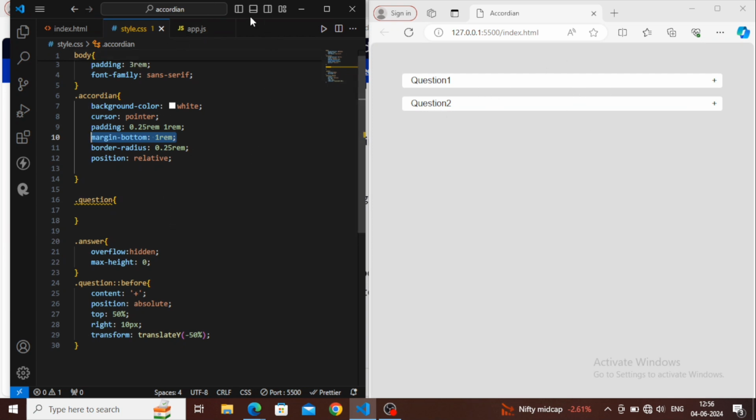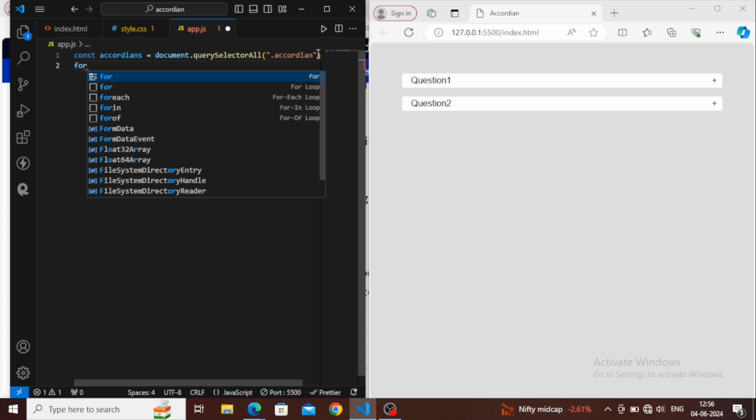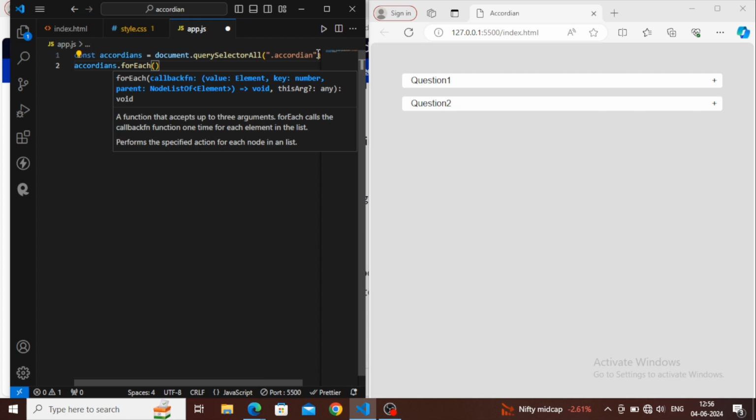Now we have selected 2 of the accordions. We have got an array of accordions here. So for each element of this array of accordions, we will apply some functionality. So we will use accordions dot forEach, and inside forEach there is one callback function, and it takes one element, and the name of the element we will keep as accordion only.